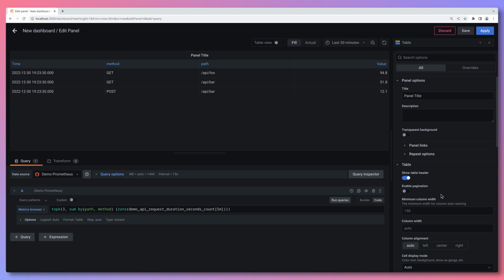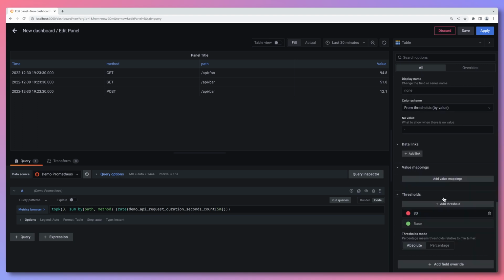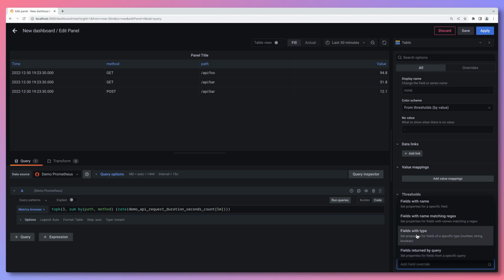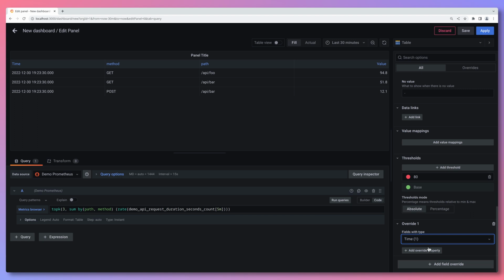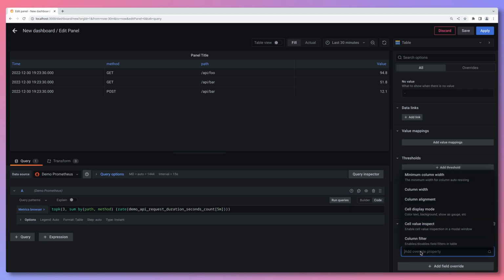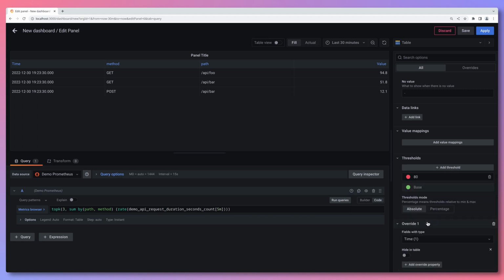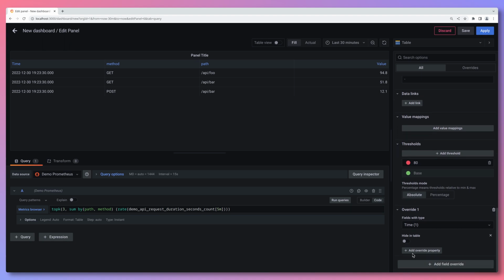For this other option, we have to scroll down all the way in the panel options, add a field override, and then choose field with type for that override. Now that allows us to select a specific type of field to override, and we're going to select time. We then add an override property to hide this kind of field in the table. And finally, I still need to enable the override we just created. Now, as you can see, it removed the time field in our table again.